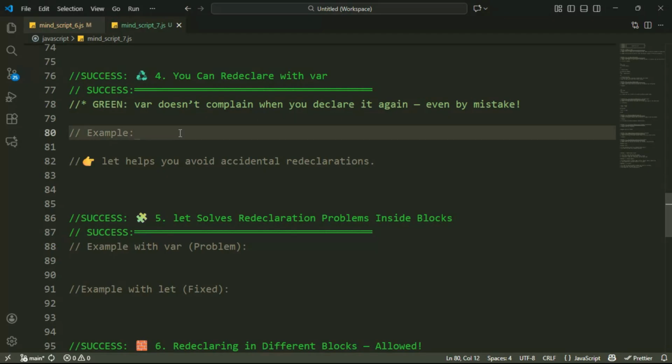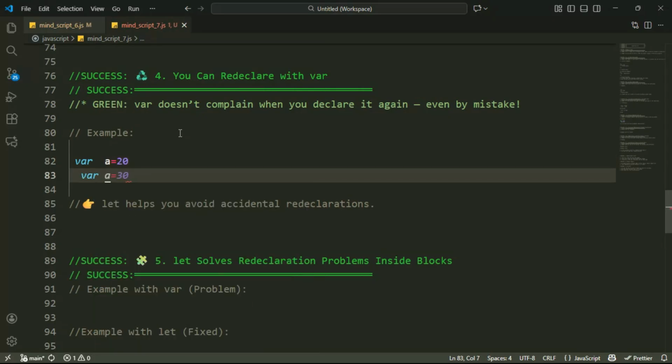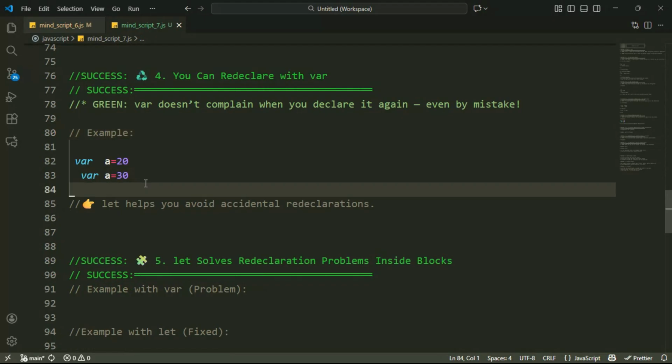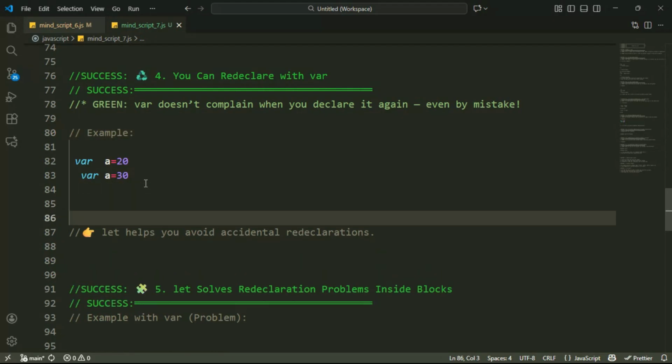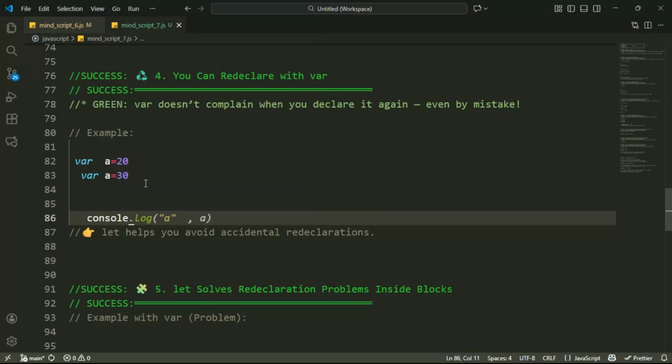So let me take an example here. Here you can redeclare the same variable with var. Its value is, suppose, 20. And then here you can redeclare its value as 30. Then you see here is nothing, no problems. Okay, it is fine here, but it is a kind of risky thing. But you see what you get in the result. You get 30 in the result.